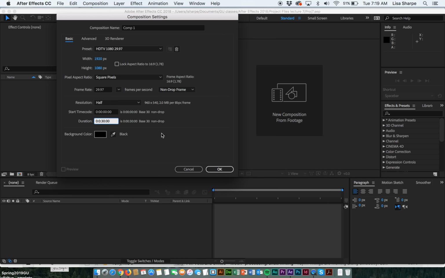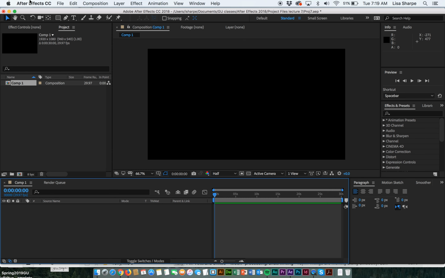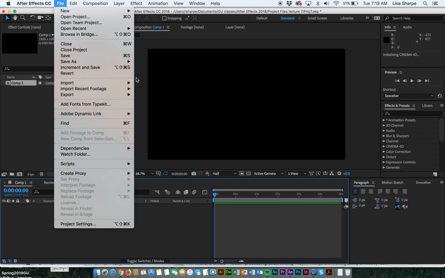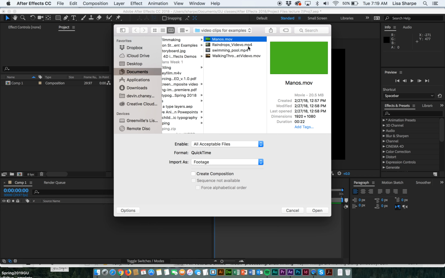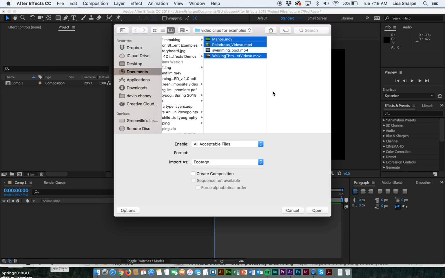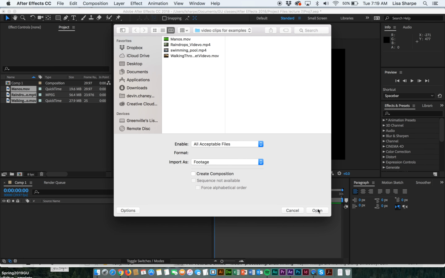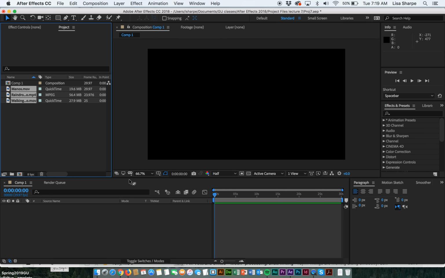Okay, so background color black, that all looks good. And I'm going to go ahead and import multiple files. And I'm going to import this new movie, Manos, which is hands. It's shot on green screen. Raindrops and our Spookey walking through. And I'm going to hit cancel. I don't want to import anything else.